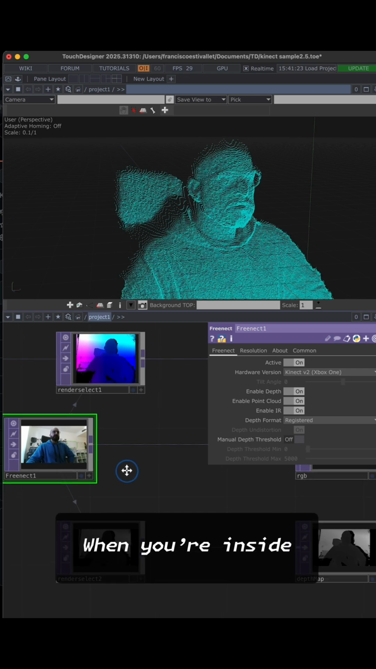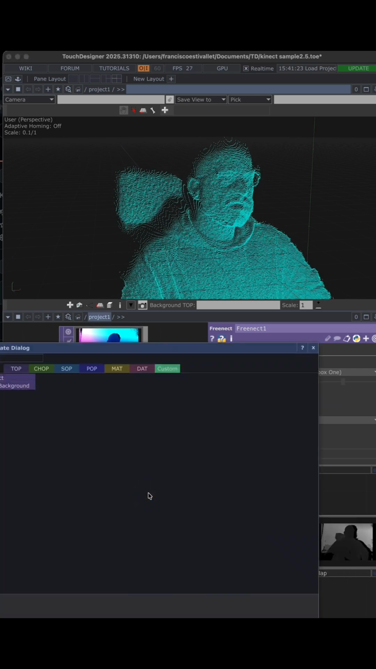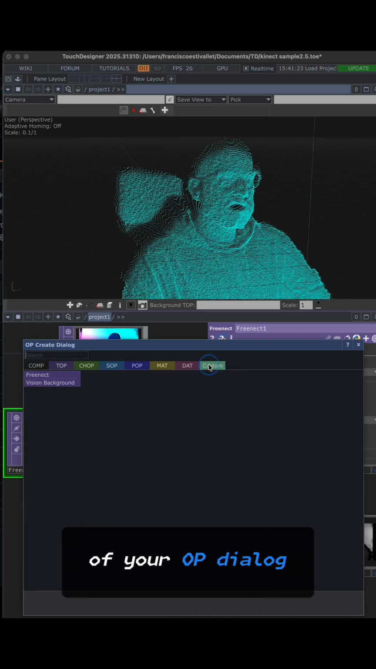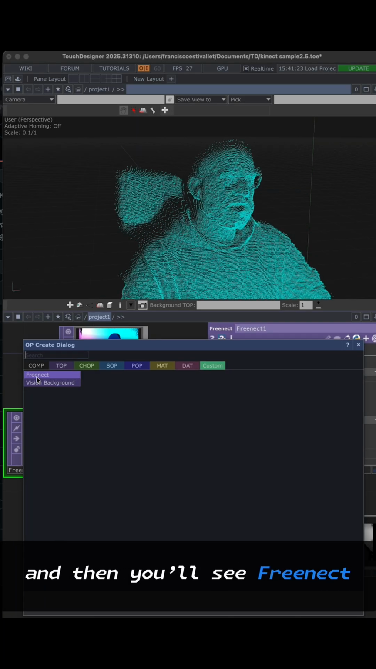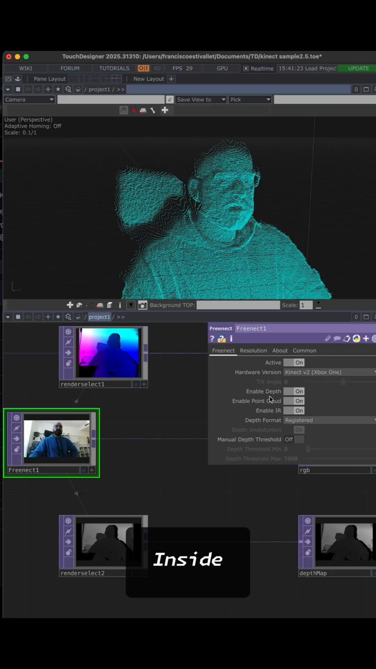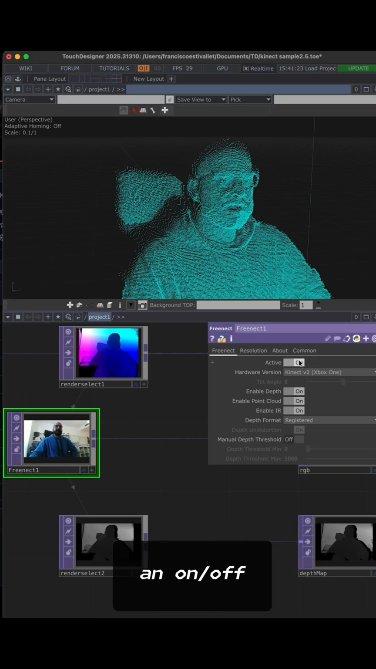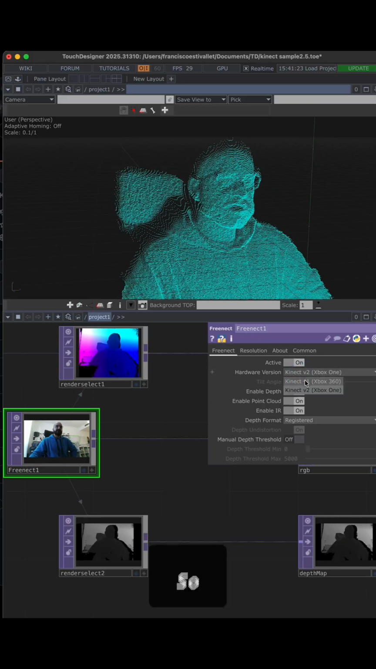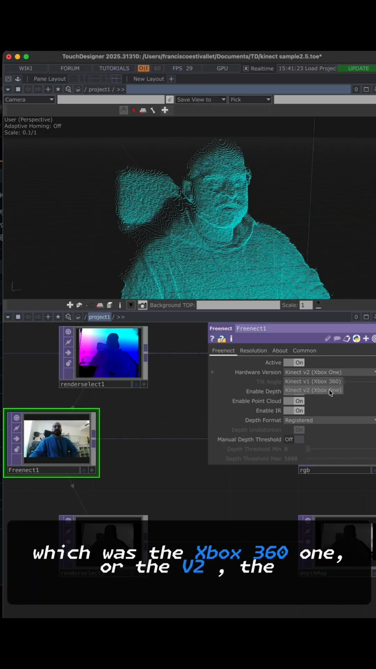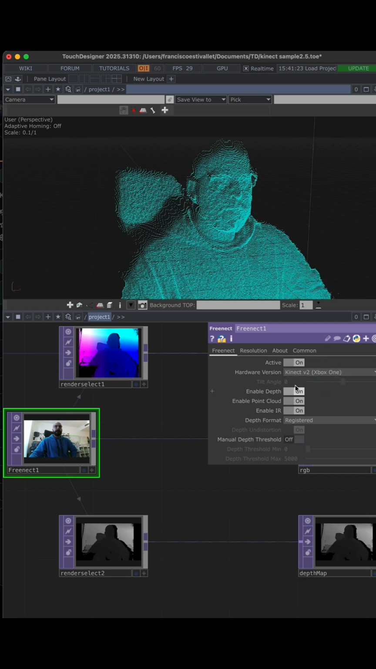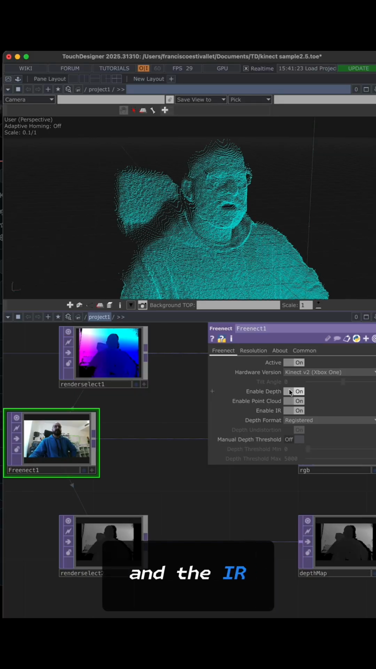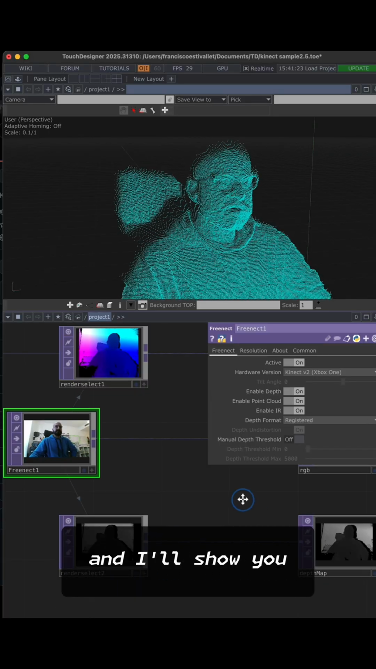Inside TouchDesigner, after you install the plugin, you see on the custom tab of your OP dialog, FreeNect, and you want to add that. I already have it here. Inside the parameters of this operator, you have an on-off button. You have the hardware version, so you can choose the Kinect V1, which was the Xbox 360 one, or the V2, the Xbox One. You can enable or disable the depth, the point cloud, and the IR outputs, and I'll show you what they are.